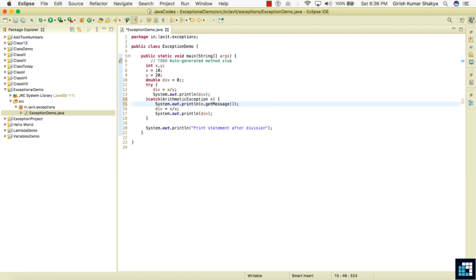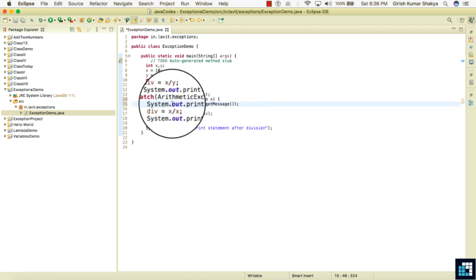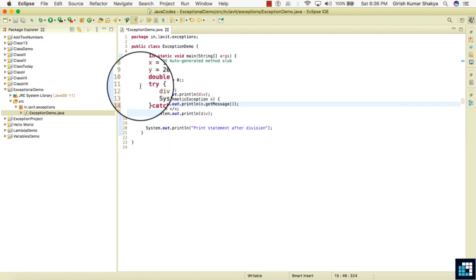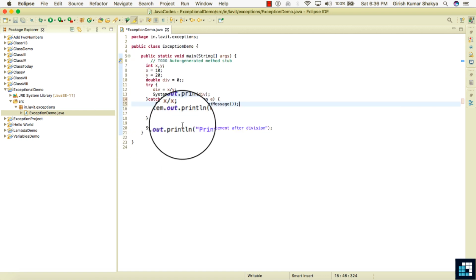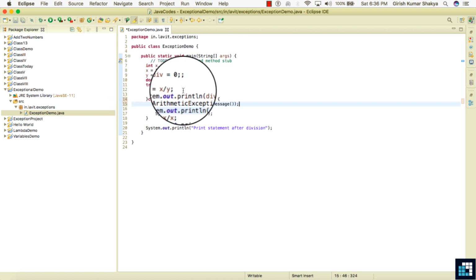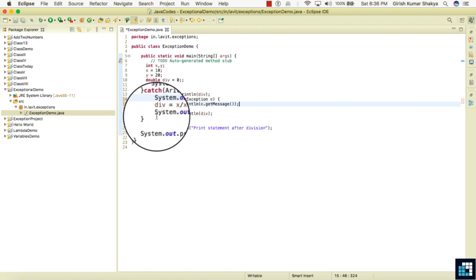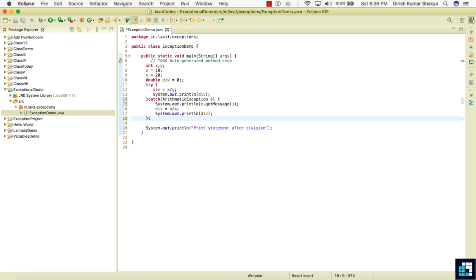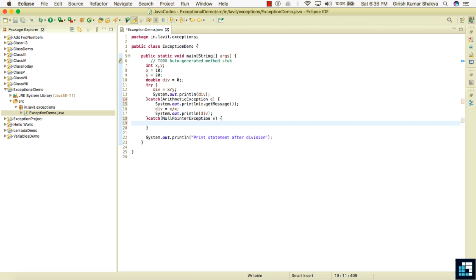Now a point to be noted here, we are using ArithmeticException, so you can add multiple catch blocks. For example, suppose you are not sure that this is going to be an arithmetic exception, you can add one more catch. See, you can add multiple catch. Let's say I'm supposing this is going to be the NullPointerException. So you can use NullPointerException e.